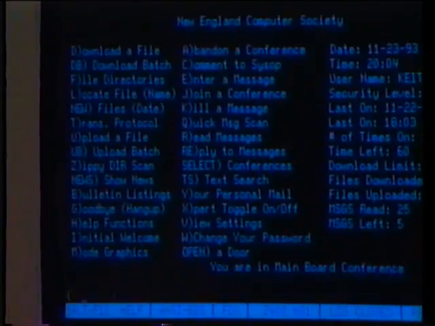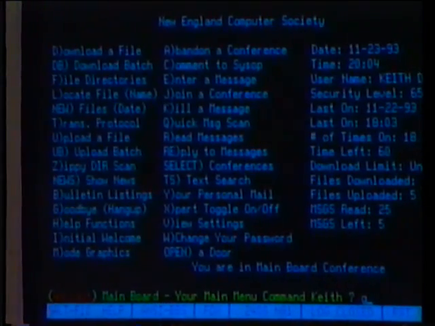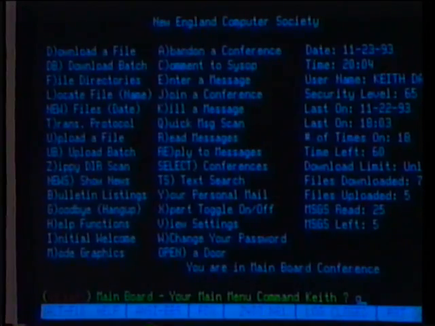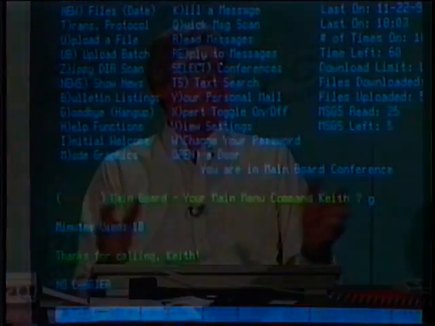And generally, bulletin boards, when you hit the letter G, will log off and sign off. And a lot of bulletin boards, regardless of the software they're using, they may all look a little different, but they have very similar commands for getting in and out of their boards and for negotiating around in their boards. So now we've logged off, and since we did download a file, let's go take a look at it.